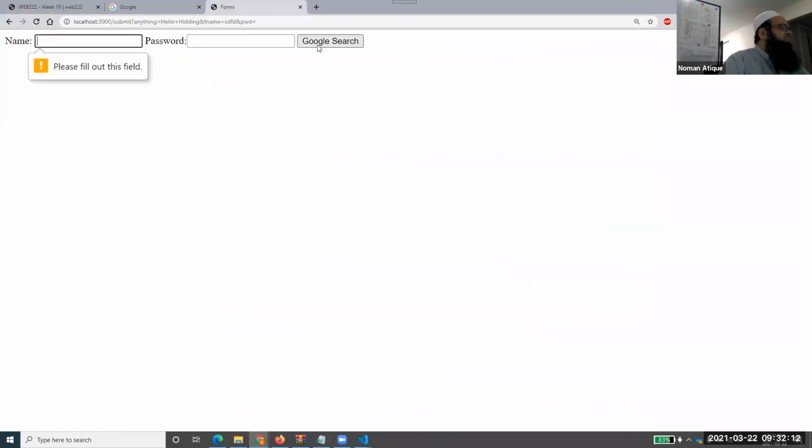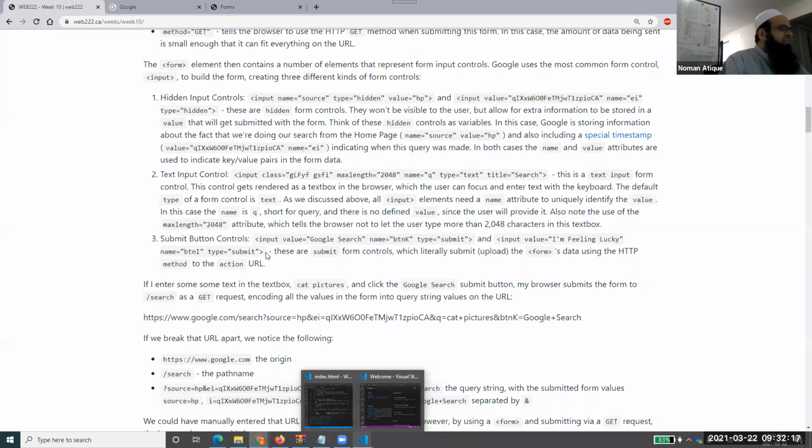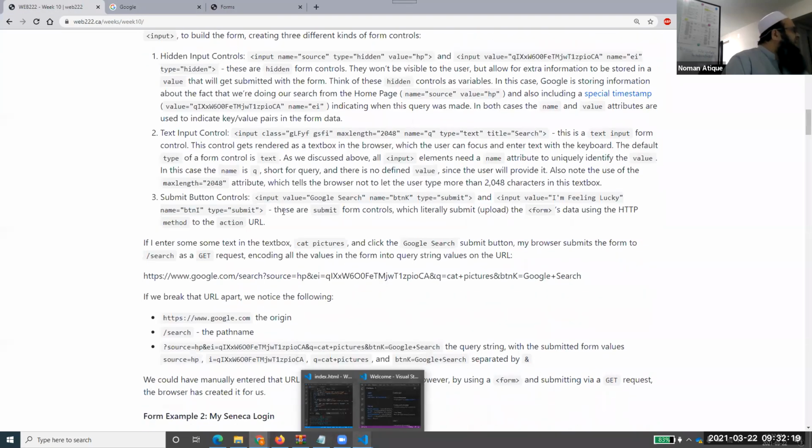You see Google search, right? So of course, this is the button that we have used. So Google button, type is equal to submit, and there. Okay, where does this "please fill out this field" message come from? Yes, where does this come from? This is a very good question.